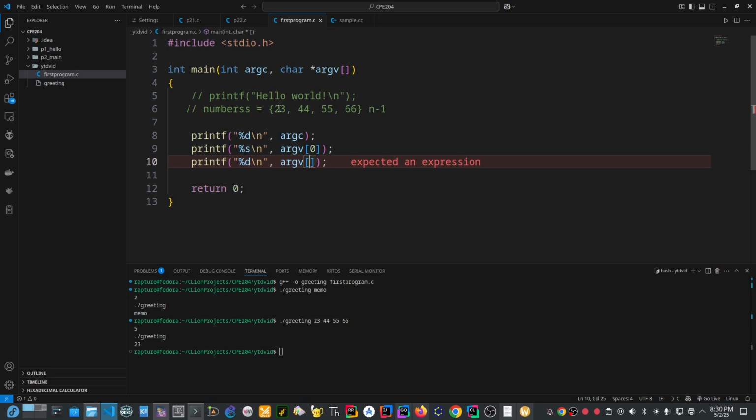This is index 0, so the first one will be the name, this greeting will be the first one. Understand? 0, 1, 2, something like that. So we now print out the 3. I should have it now.